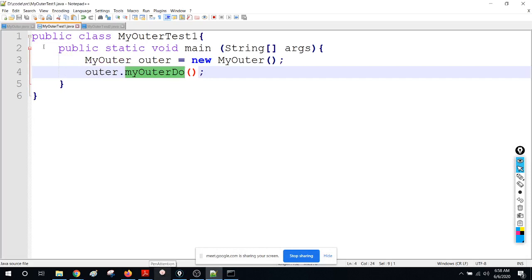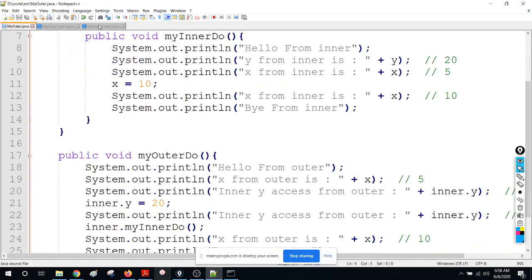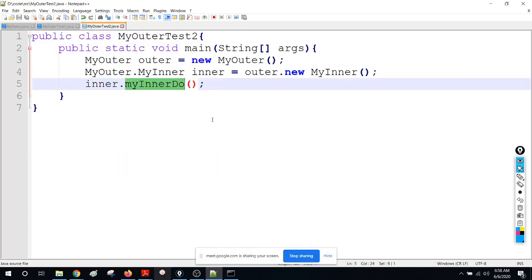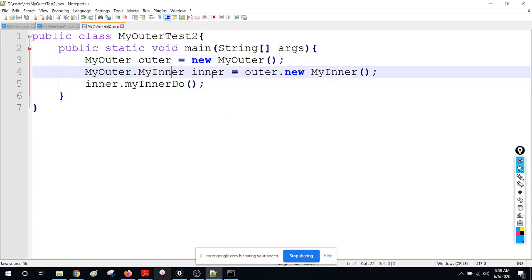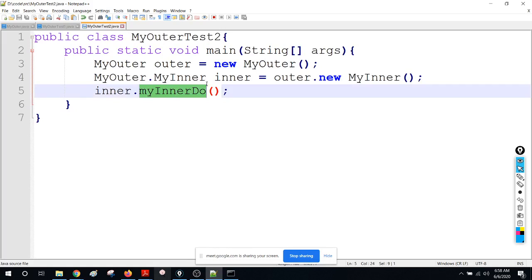Of course your outer class can create an instance of the inner class, and the outside world is only calling the outer class. The second approach is that the outside classes first create an instance of the outer class, and from the outer class create an instance of the inner class. This syntax you have to remember, right? It's a little bit funny syntax, but that makes sense. Then you can directly call the inner class method, because now you get the instance of an inner class, with the help of the instance of the outer class, right?